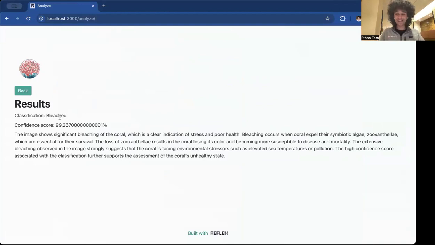So let's turn back to our analysis. Our model pretty much spits out the correct value because it's bleached, and it's once again super confident, 99%. Gemini once again provides interpretability.